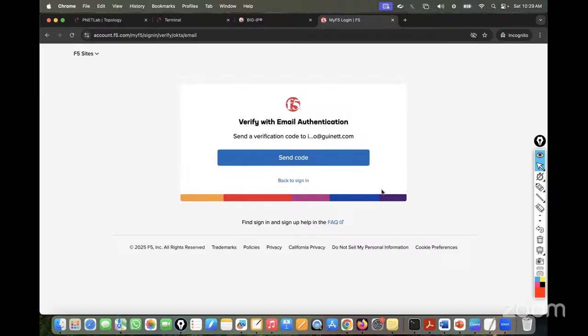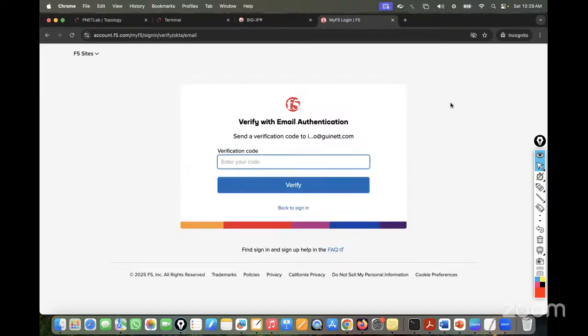So just wait. I need to again put this code here. Without the code, it's not going to work. Just wait, guys. Okay, I got it. So we just have to put 030478 and I'll verify it.